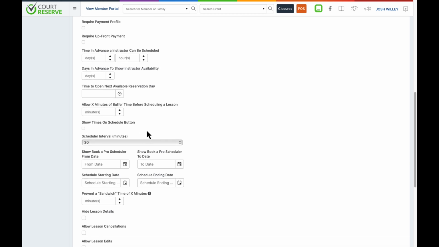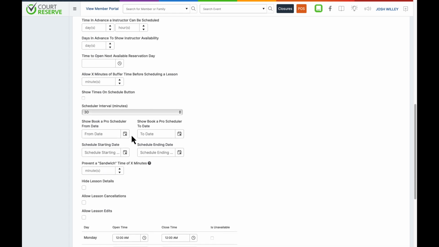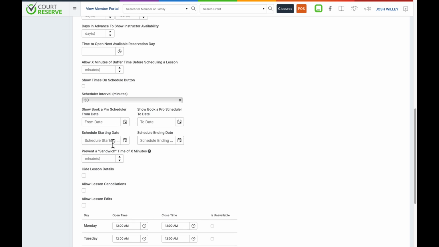Then we have some settings that just have to do with the intervals and how the time slots display on the scheduler. And below that, we are going to have some date pickers where we can pick and choose the dates that this scheduler will show on the member portal. If we are having a scheduler set up that's going to show every day of the year, we don't need to worry about these settings. But if we only have lessons available for a select date range throughout the year, we can choose the from date and the to date for when the scheduler will show. And then the scheduler starting and ending dates will be the actual dates that members can pick a lesson from.